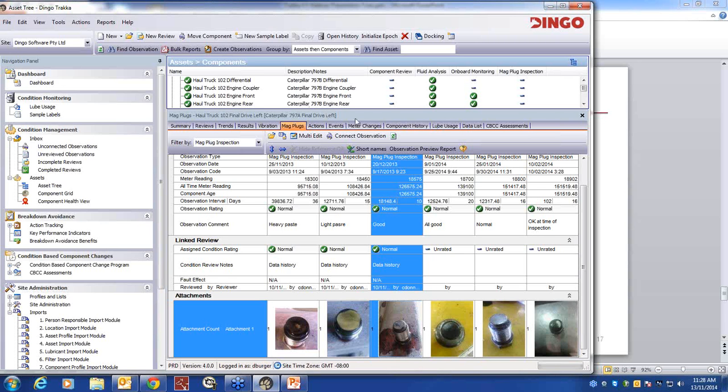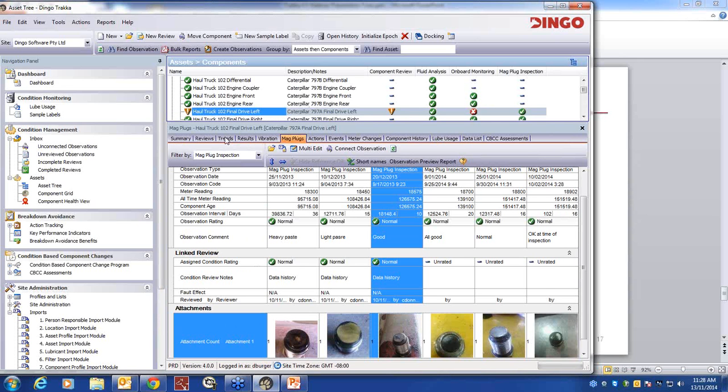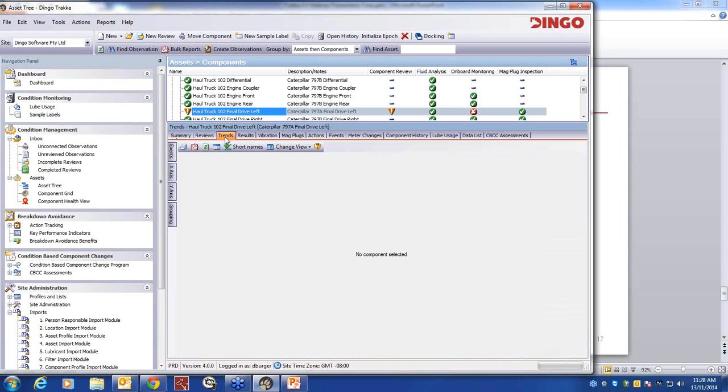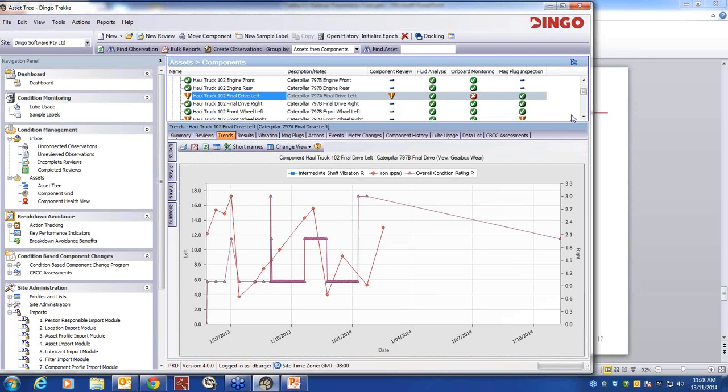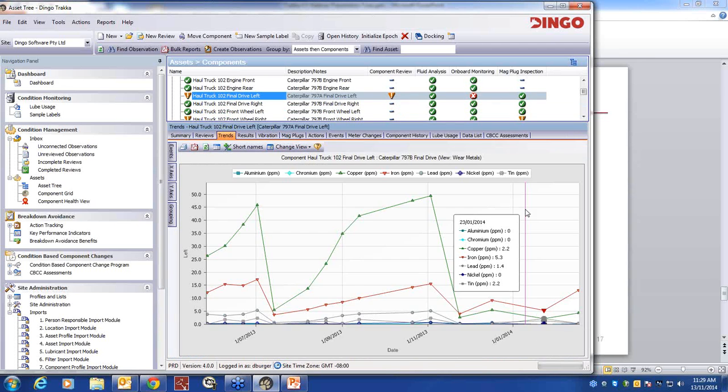Now we're going to look at the Trends module, which has had a lot of changes to it as well in Trakka 4.0. So I'll go into Trends. Let me use my final drive left. I think we're going to look at the Wear Metals trend view to begin with.